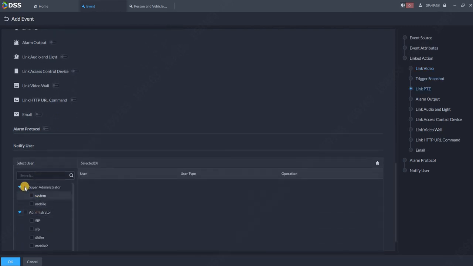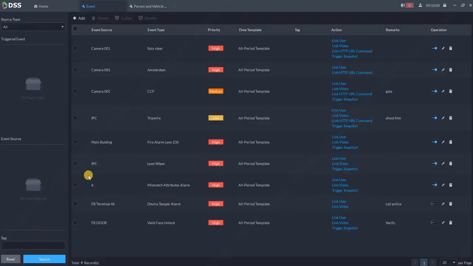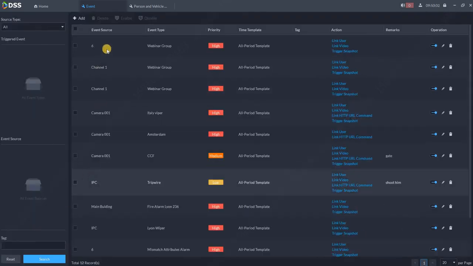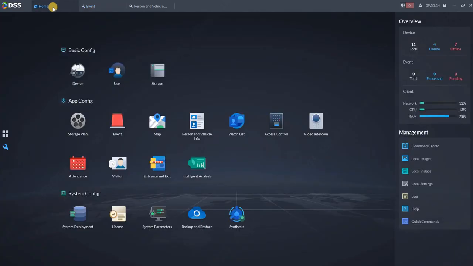Now I will select which operator should receive such an alarm and just click OK. So now everything is created. So in case a car with such a license plate appears in front of the camera, the camera will pop up on the operator screen.